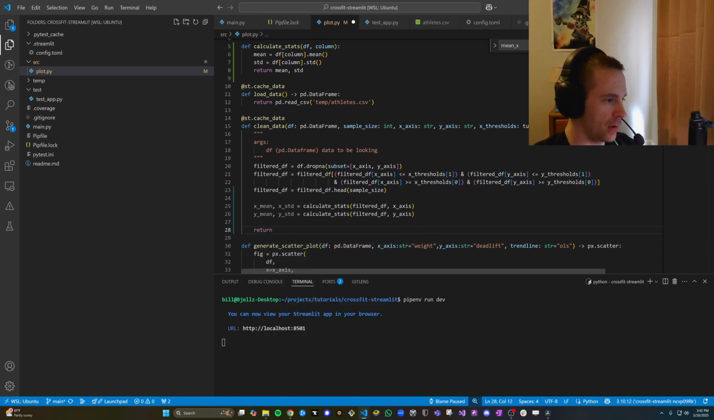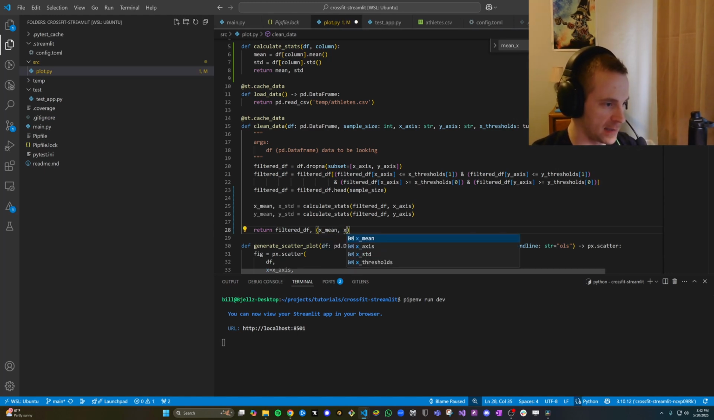when we're returning, we still want to return the data frame like we had before, but we also want to return the mean and the standard deviations for each axis here. So what we'll do is we will use tuples for each of these. So we'll say x mean, x standard deviation, and then we'll also return another tuple for the y mean and the y standard deviation.